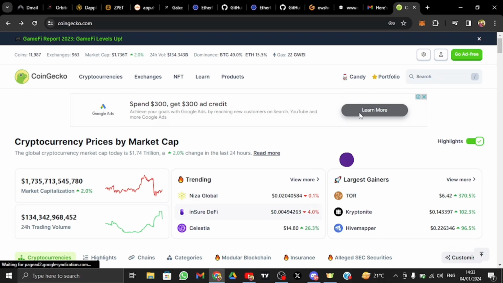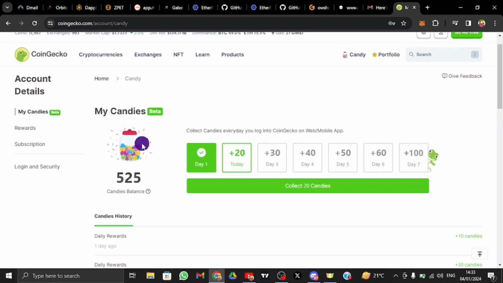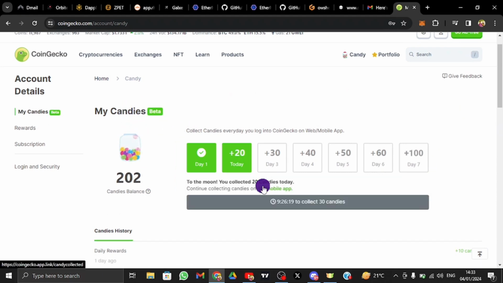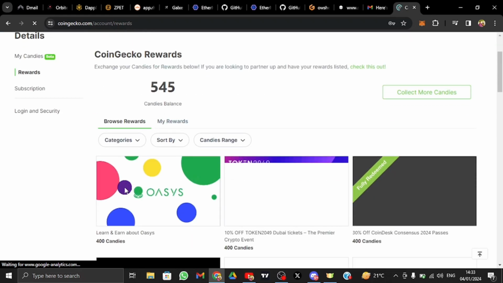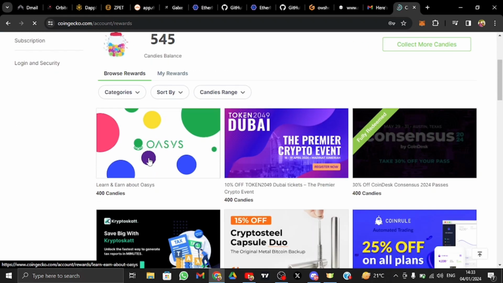So on your CoinGecko dashboard, tap on the candy bar at the top. You are going to need the minimum of 400 candies to participate. However, if you don't have up to 400 candies, you can be doing daily login to stack up your candies. Tap on the reward section and you are going to see the Learn and Earn. This Learn and Earn in particular, Oasys Learn and Earn. As you can see, you are going to need 400 candies to participate.